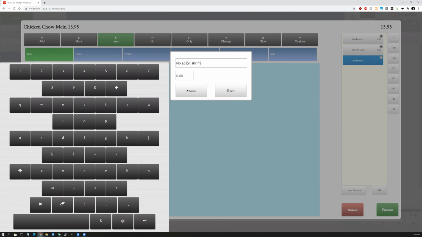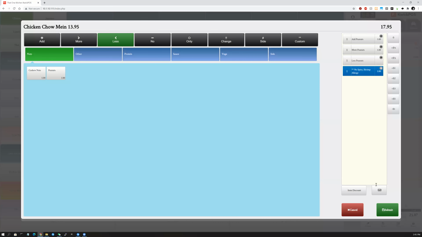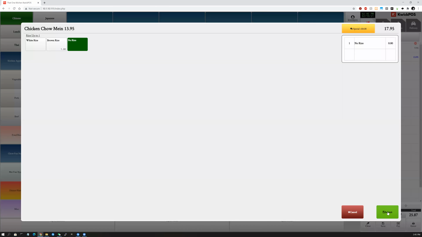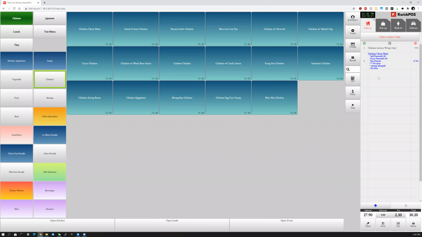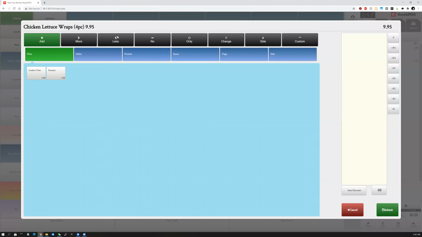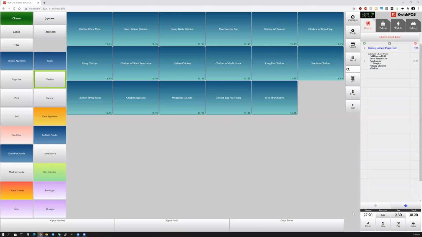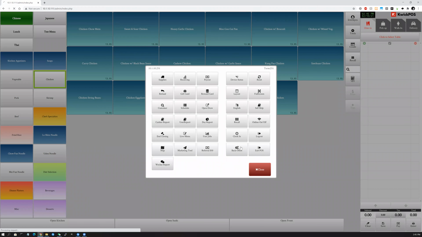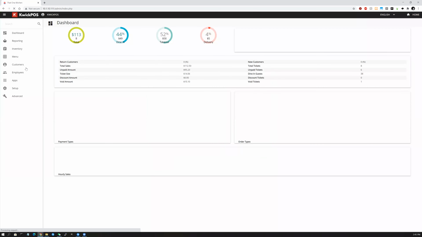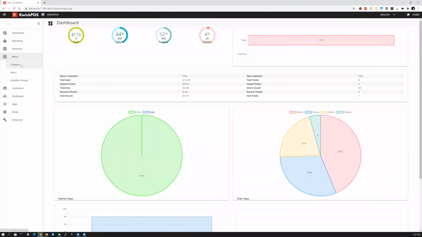And you can set a price for it as well. Click save and submit. Submit again, and you'll see all those added special requests. If the item doesn't have modifiers and you just click on it, it'll bring you directly into special requests. So let's go back. And after I add this modifier, you'll see what it looks like.